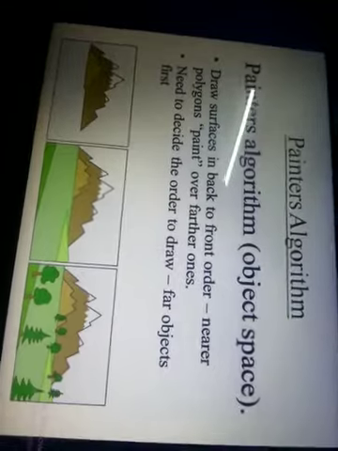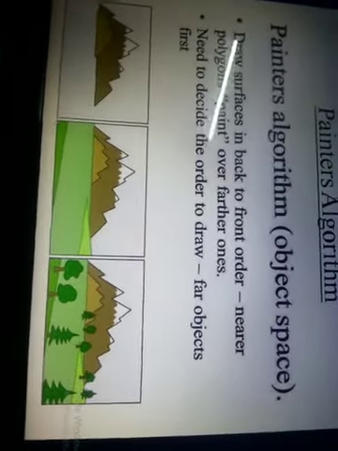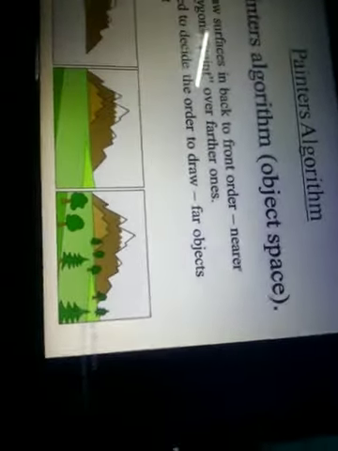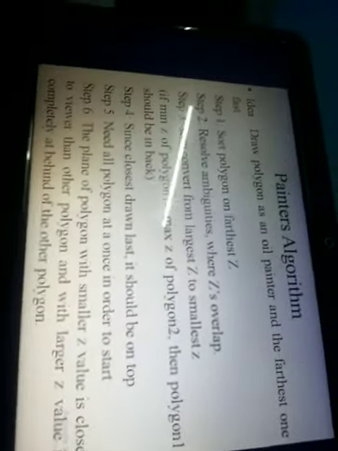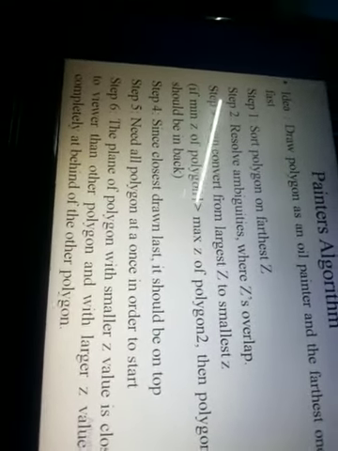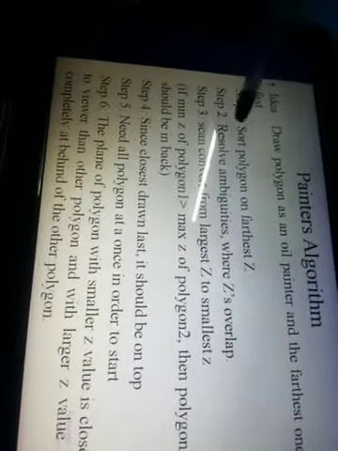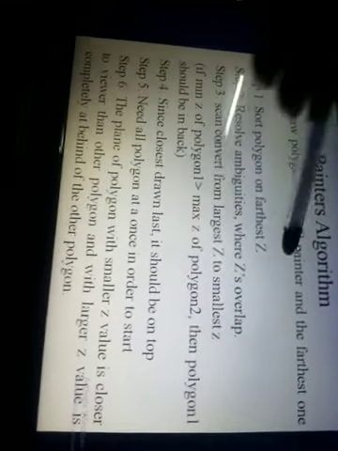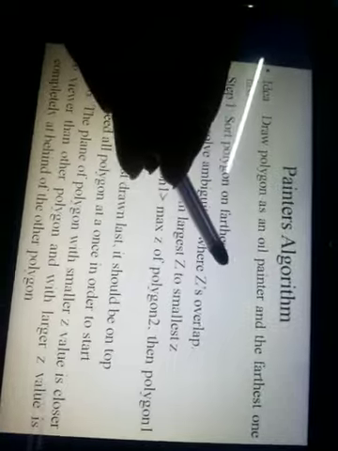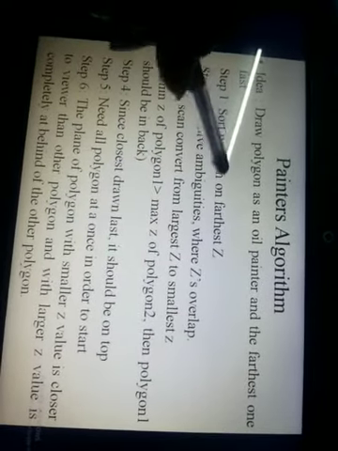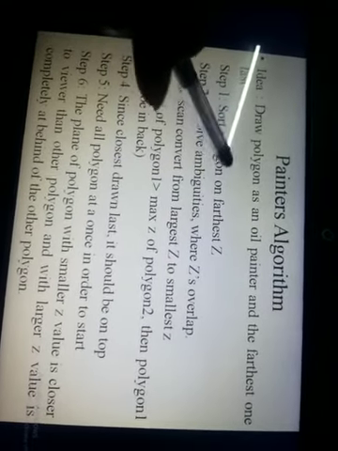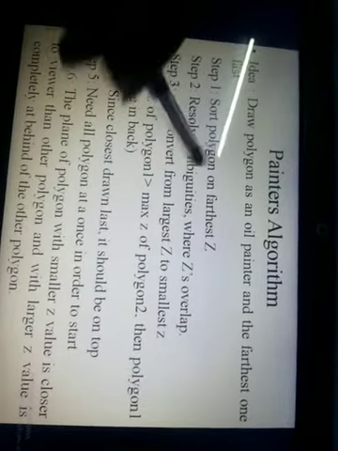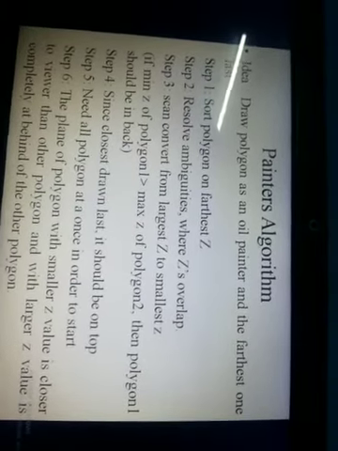Now if you write this in the form of an algorithm, the first step is to sort the polygons on the farthest Z. Sort the polygons, where we consider each polygon as one object. A polygon is nothing but any closed shape; it should not be open. That is called a polygon.